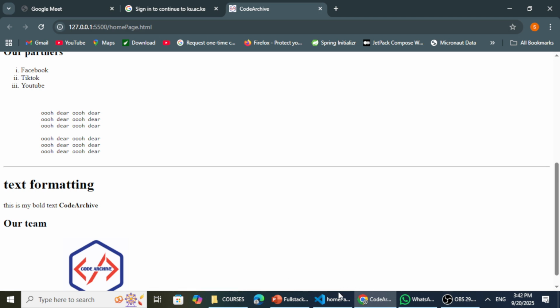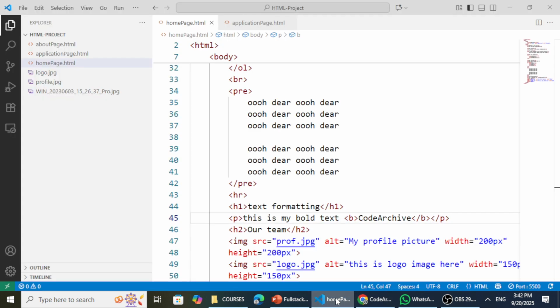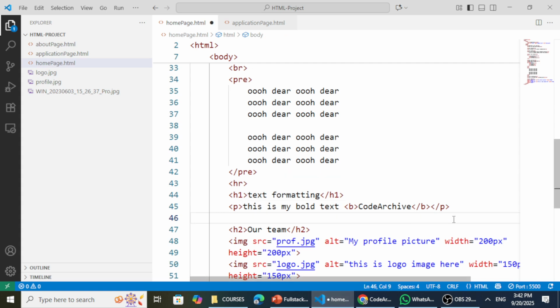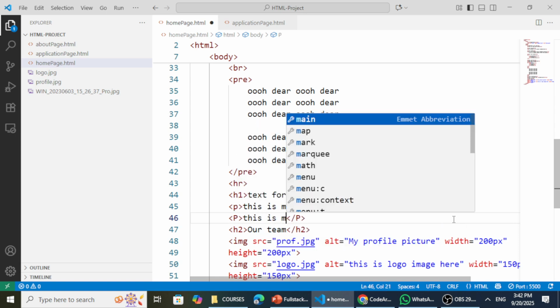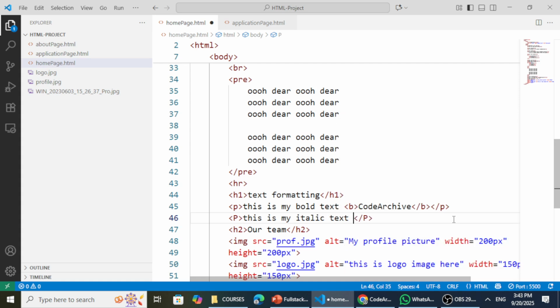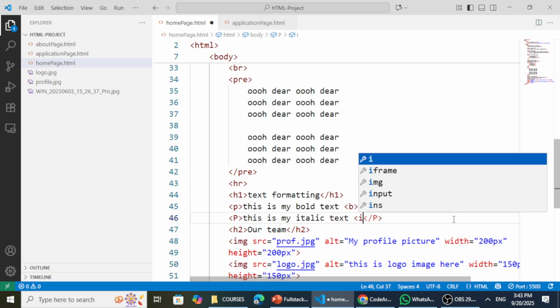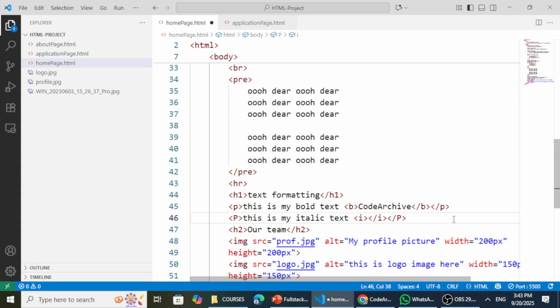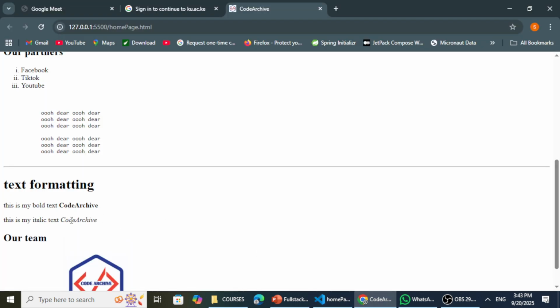The next formatting that I want to apply is italic. I now want to make this text appear in italic form. Let me add another paragraph, and I'm going to say this is my italic text. To make a text appear in italic we are going to use the I tag, and within that I tag we put the text that must appear in italic. Now when I save these changes and go back to the page, you're going to see we have a second paragraph and the last word here is appearing in italic form.